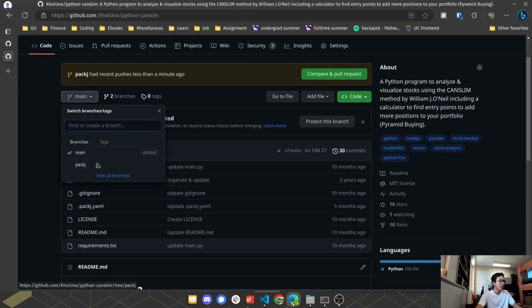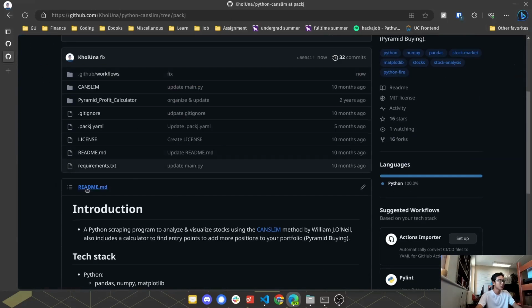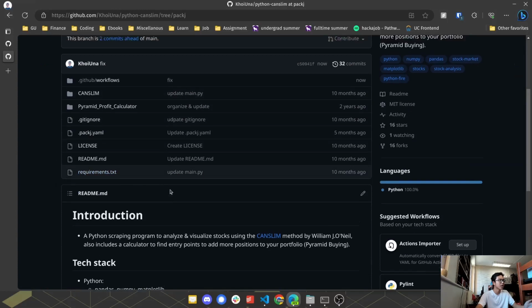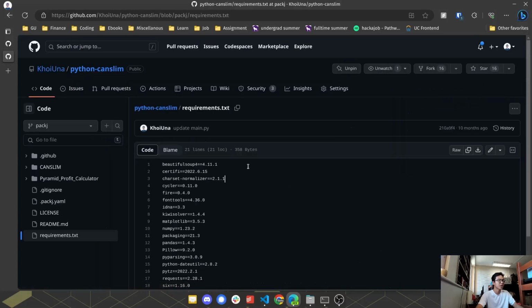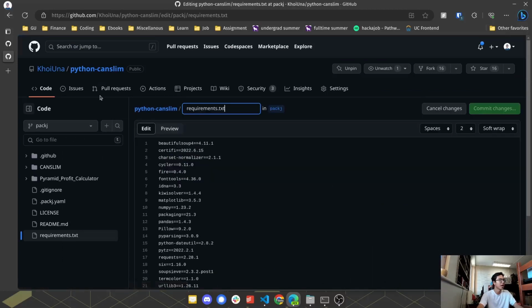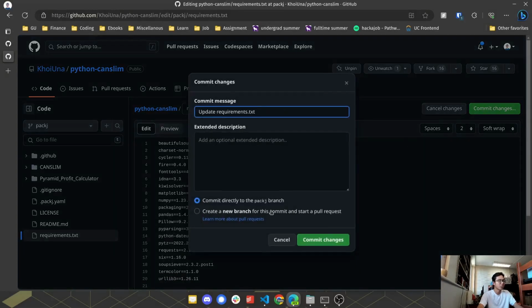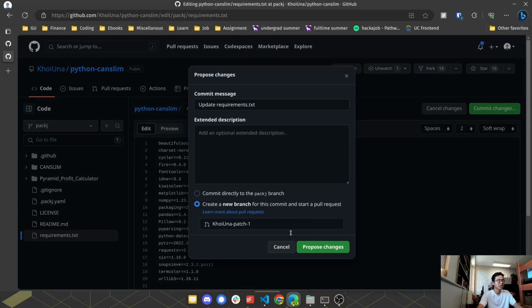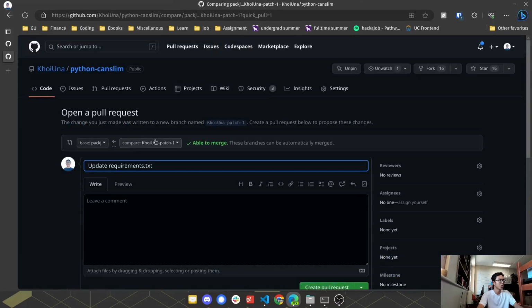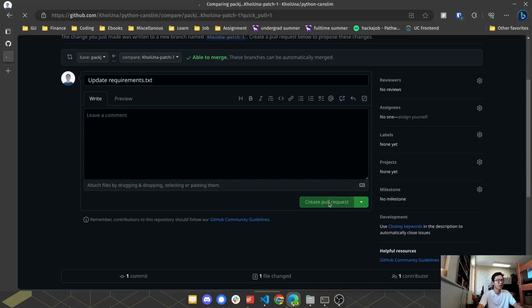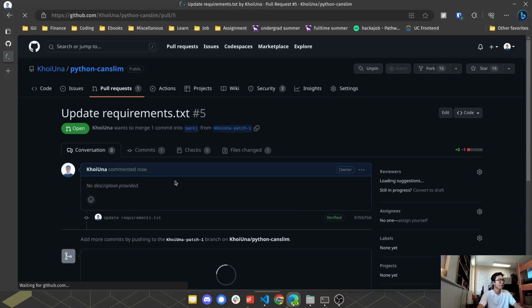So let's create a pull request to simulate this, okay? So let's try to delete one dependency in my requirements.txt, and we will create a new branch and start a pull request. So you see there's a pull request coming to packj, and create.